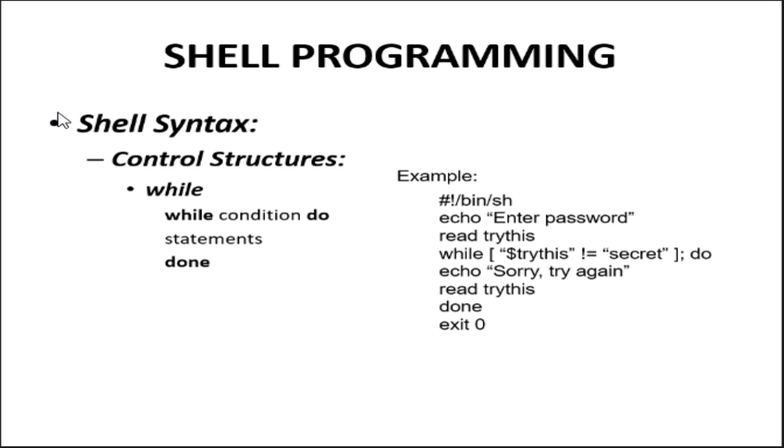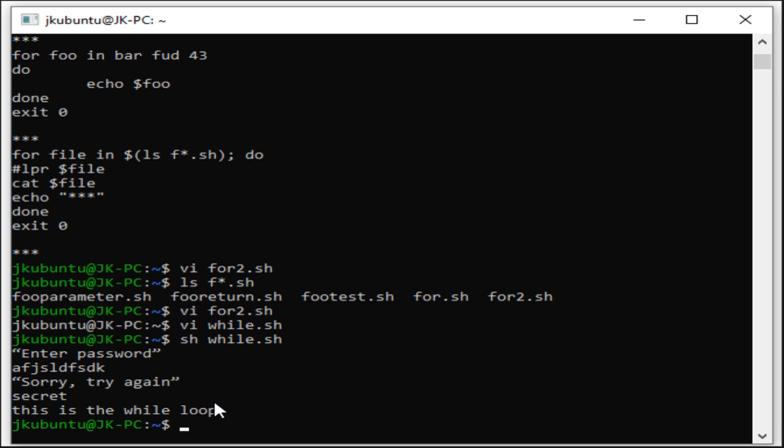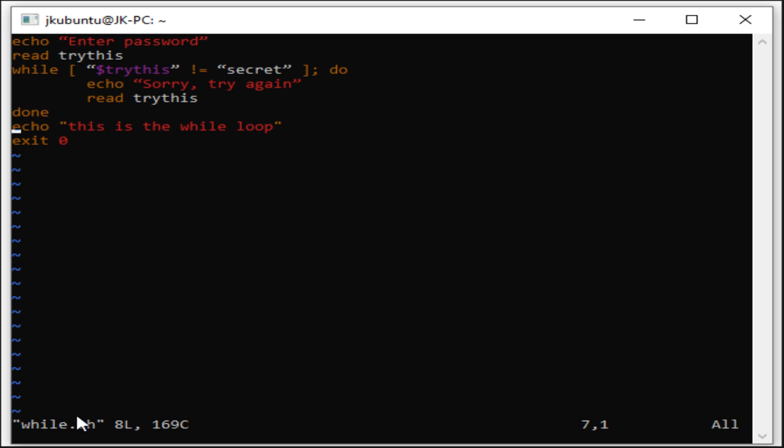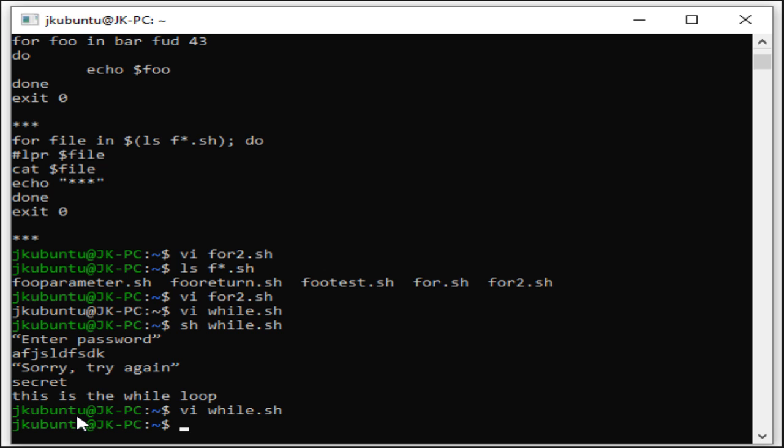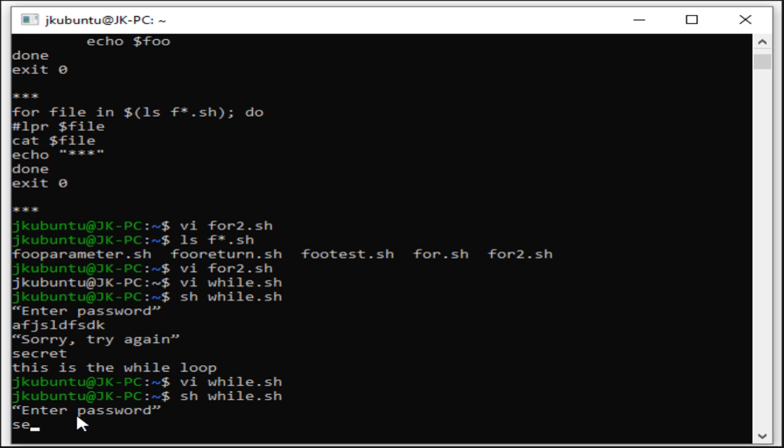Earlier, I didn't write any statement after done, so we may not expect this line. That means I will remove the line in the program by commenting it, and when I execute it and give the password secret, it shows nothing.